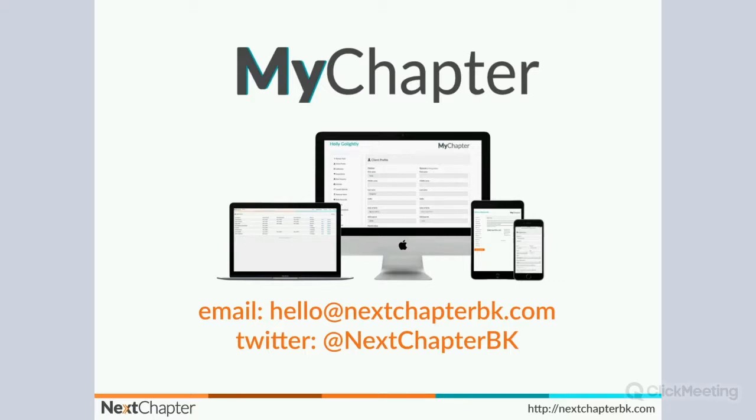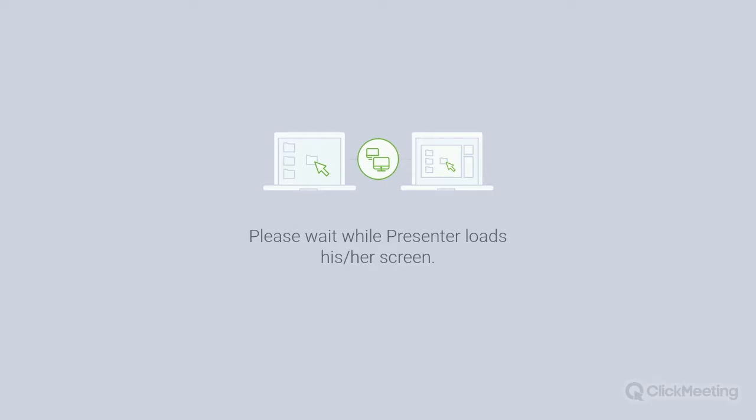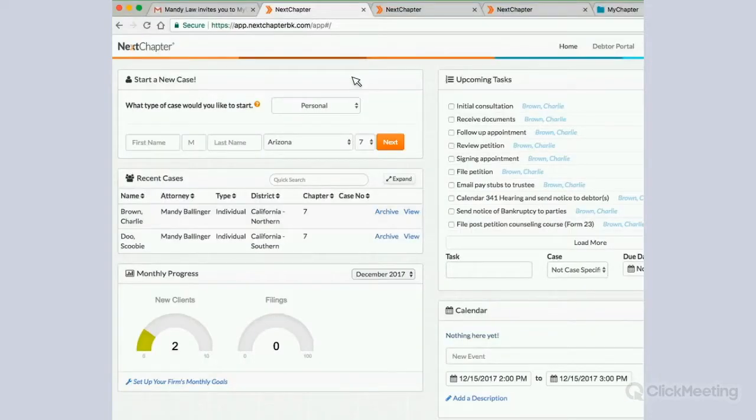So I'm going to go ahead and share my screen. I'm going to walk through a couple different parts of MyChapter and how to use it. But the great thing about it is that it is very user-friendly, and we spend a lot of time to make sure that it is, so that it's a useful tool for you and your client. I am in my test account within NextChapter. So I'll first start off going over getting MyChapter set up for your account.